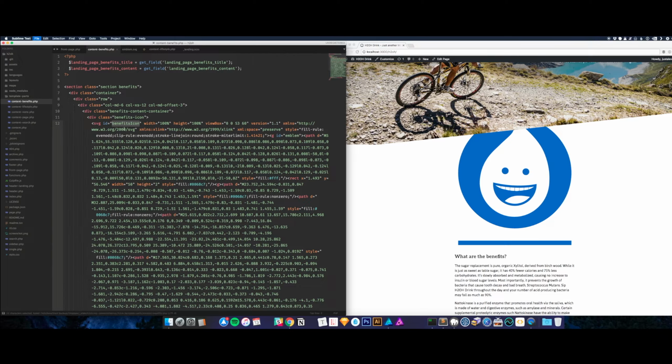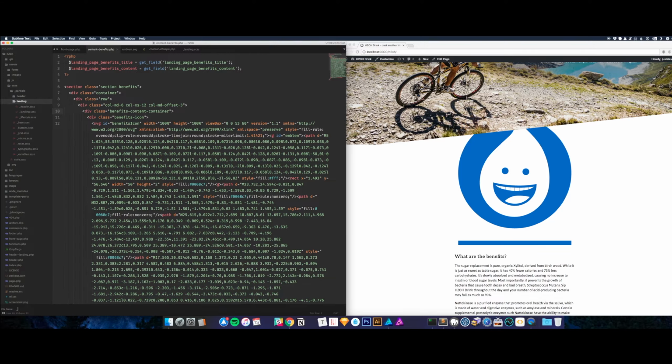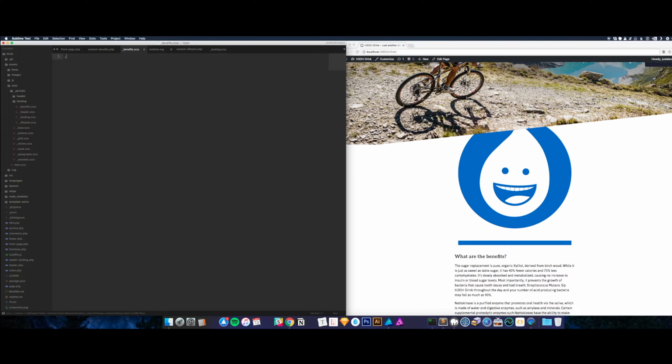So I gave it an ID. To target it, we need to add a new style sheet. I'm going to do that in this folder, partials, under landing, and we'll create a _benefits.scss file. So then we can target that with just benefits. But first we need to include it on our landing page or import it. And make sure we save this.